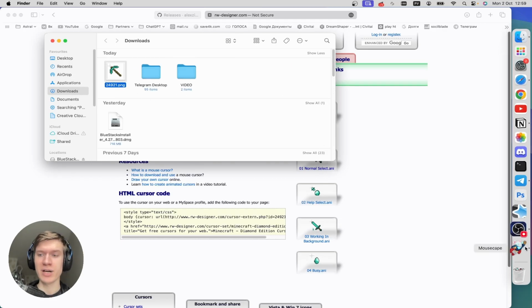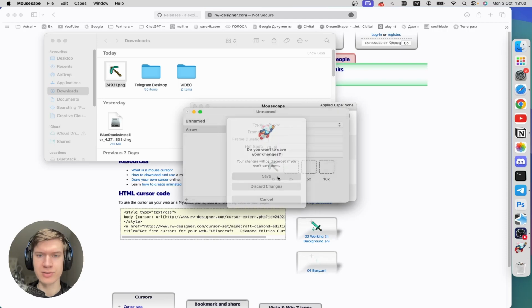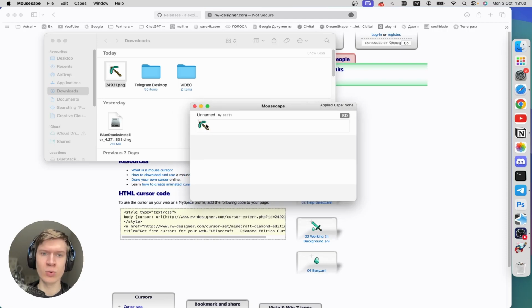Let's open up the mousecape application and then just drag this image right here, and this cursor image appears right here. As you can see, here's a little hotspot, we can change it, for example 99. I think it's pretty good. Okay, let me click on the close button right here, click on Save, and then I can right click here and click on the Apply button.